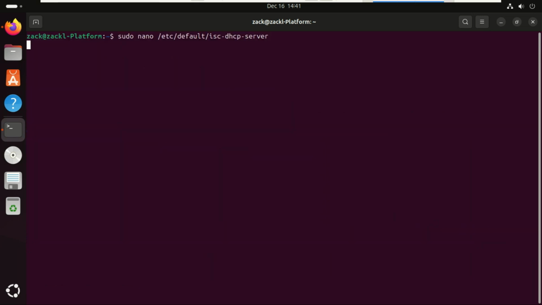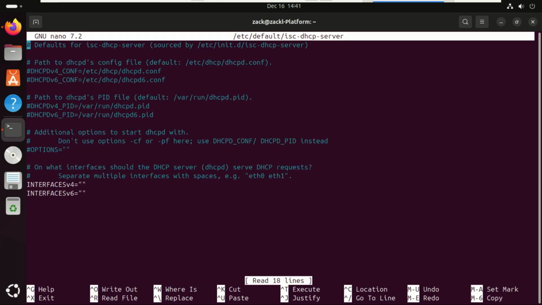Next, we need to tell the DHCP server which network interface it should listen on. Replace it with your actual interface name. I already know mine, you saw it earlier.